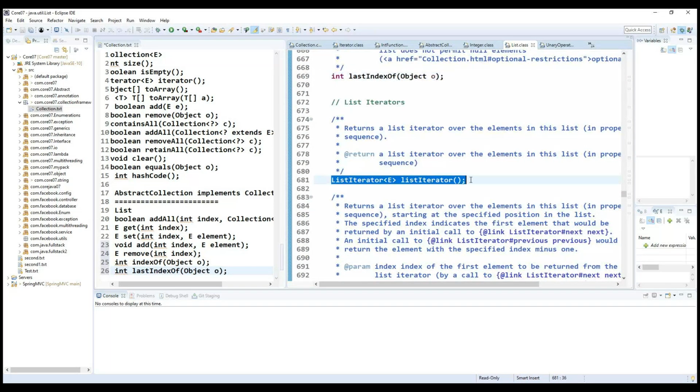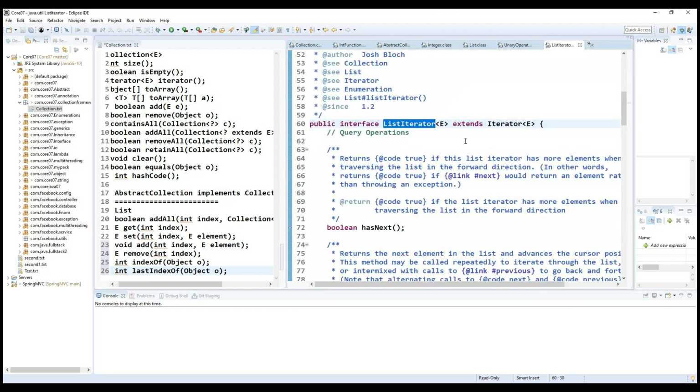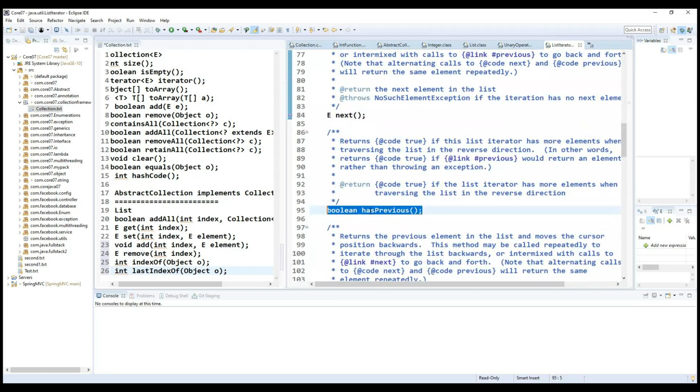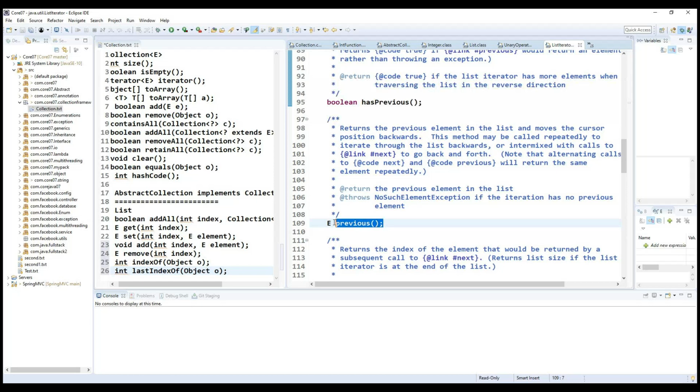Now you can see this is another iterator we are having, which we call a list iterator. What is the difference between iterator and this list iterator? This is also one of the interfaces, and you can see it extends from the iterator. What additional methods does this list iterator have? Two sets come from the iterator, and the others are specific to the list iterator.